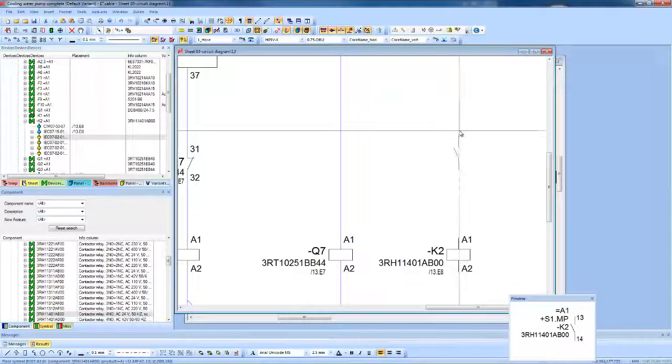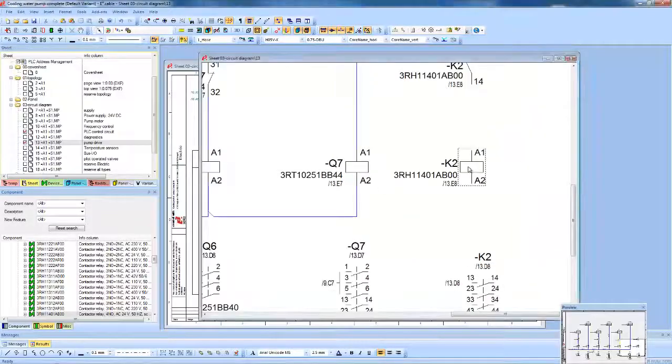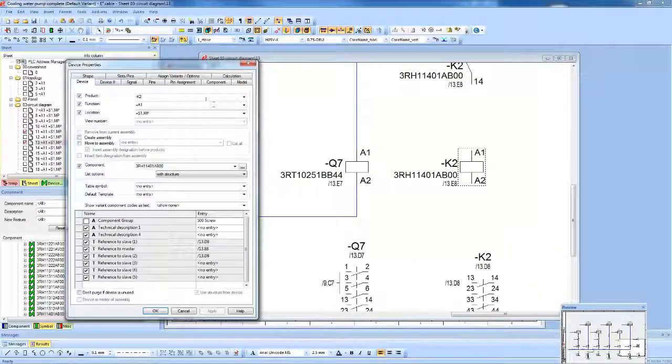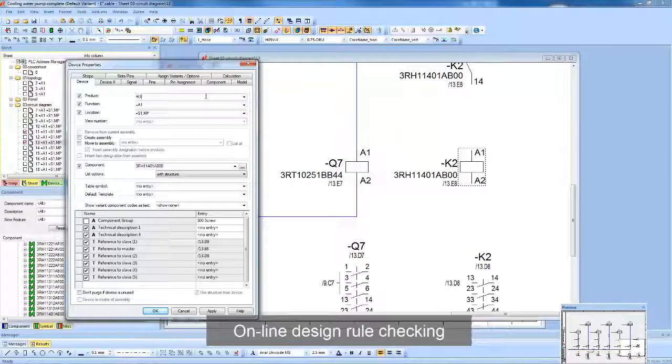E3series has its own proprietary kernel and does not sit on top of any other CAD system. This allows core level design rule checks to be implemented, such as device naming and short circuits.